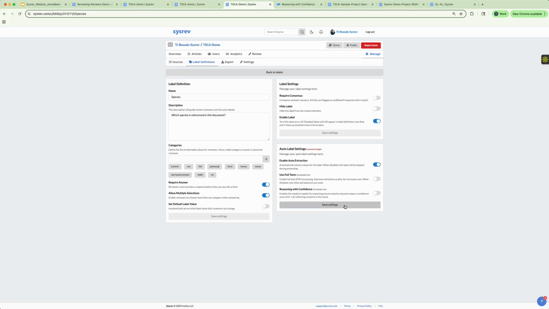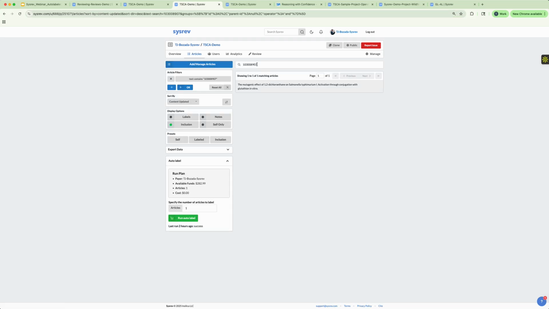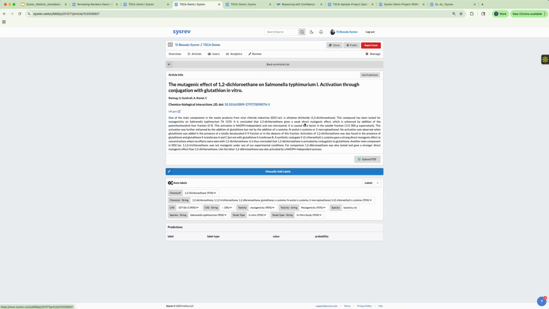So we're going to turn it off and save the setting. Then, because I only want to process this one article, we'll grab its identifier from the URL and filter on that identifier. That means I've just got one article, and now I can run the auto-labeler. Right now it's running that slightly adapted label on the exact same article. And lo and behold, now it says rat.